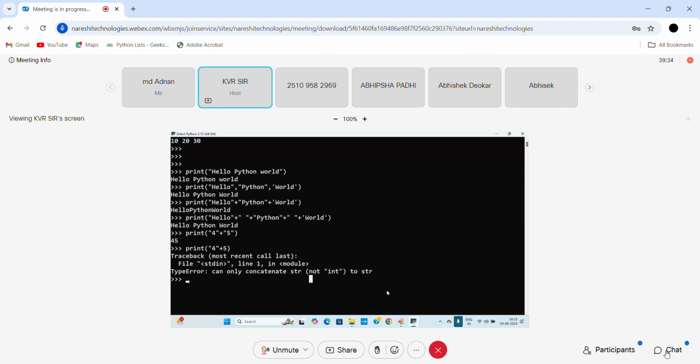So how do you do that now? Print of, anybody else? "4" plus, very good, str of 5. 5 is a numerical value, and I am converting it into which type? str type. So it will become what?